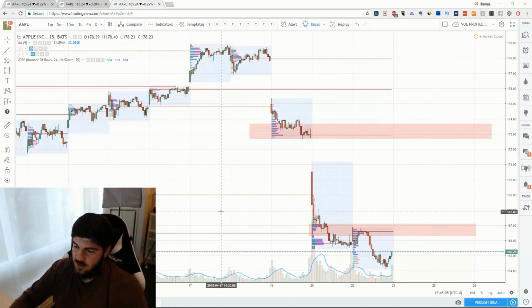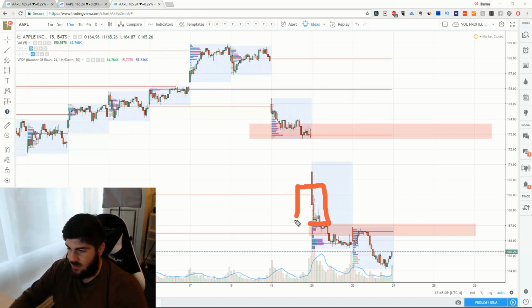Another way to use this is knowing where there's thin volume. Wherever you see small amounts of volume, like in the chart above or in this little square, you'll notice that the price moved through very quickly. Small volume areas indicate a lack of trading there before.